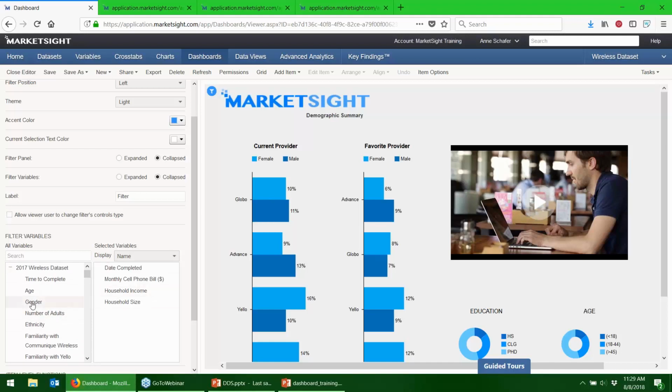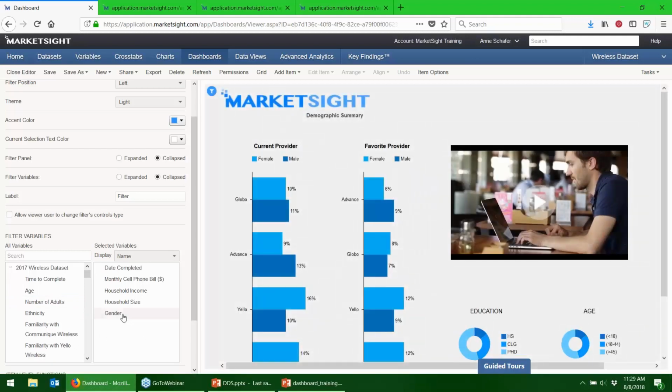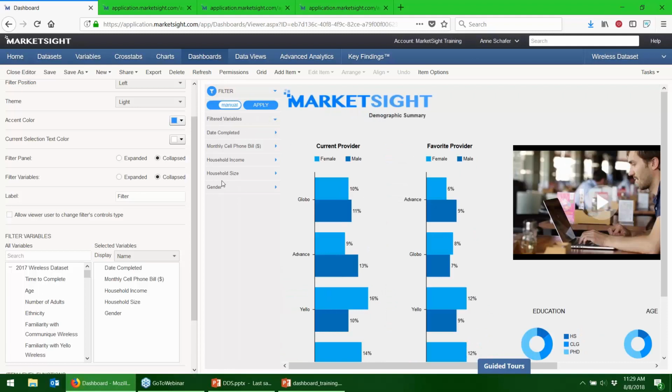So let's say I wanted to include gender as a filter. I simply click and drag, move that over, and I'm good to go. So that will now be in that filter panel as a variable. So simple to use.